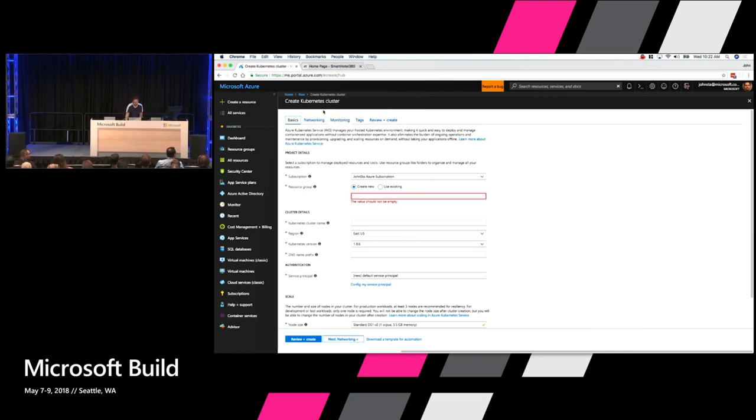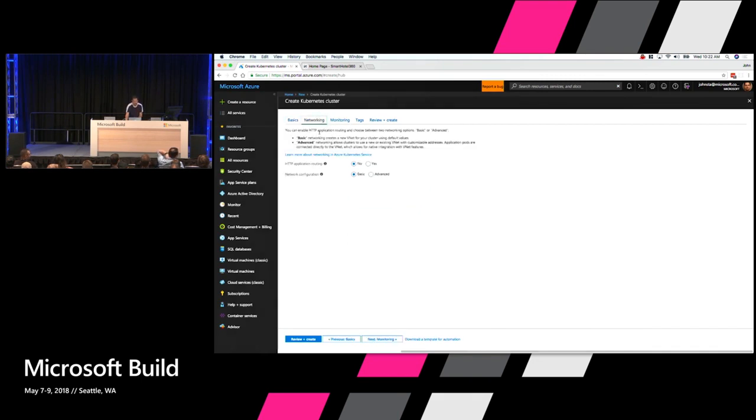One of the things I would call out, which we'll be using today, is if you go over to networking, you can see there's HTTP application routing, and you can just turn that on, and that now is built in to AKS. So that enables integration with Azure DNS. And now you can have containers running inside your cluster that have a public ingress built right into AKS. So that's a big improvement there.